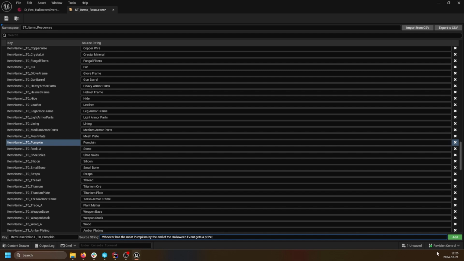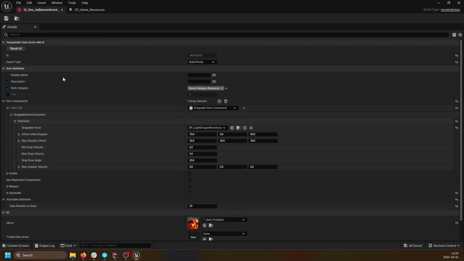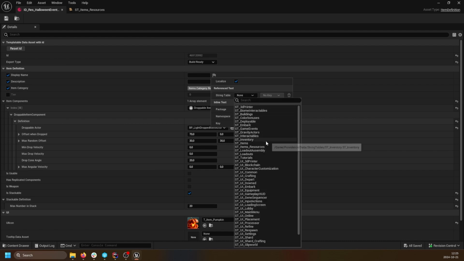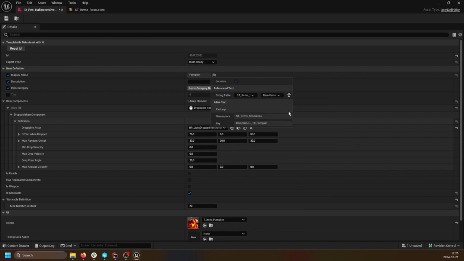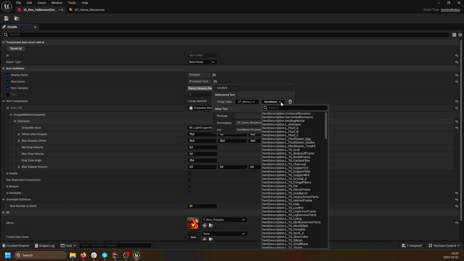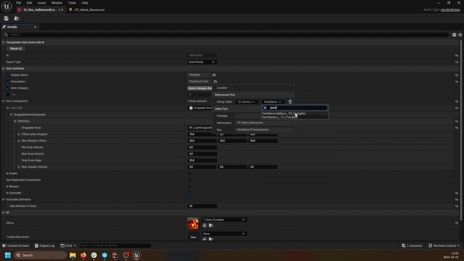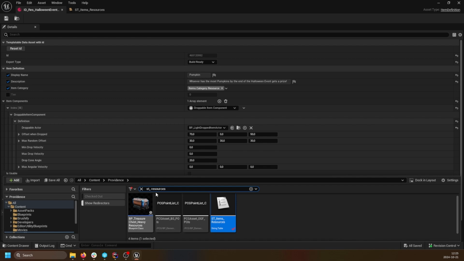And now that we have created our string table entries, let's go back to the item definition and connect those up. For the display name, let's find the correct string table, and let's get the name of the item, like so, and the same for the description. There we go, and that's the item definition completed. Now we just need to add this to the correct loot table.